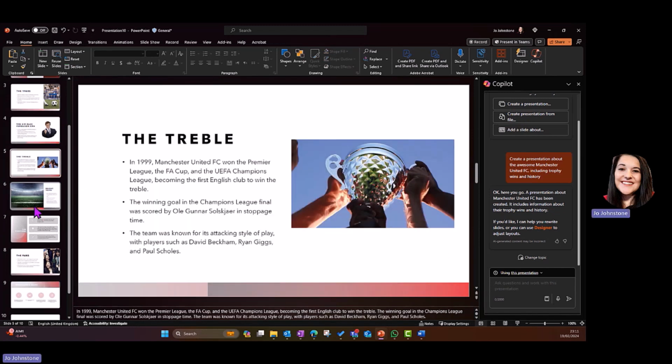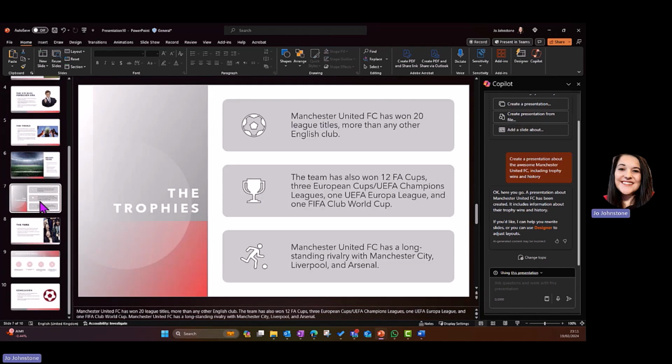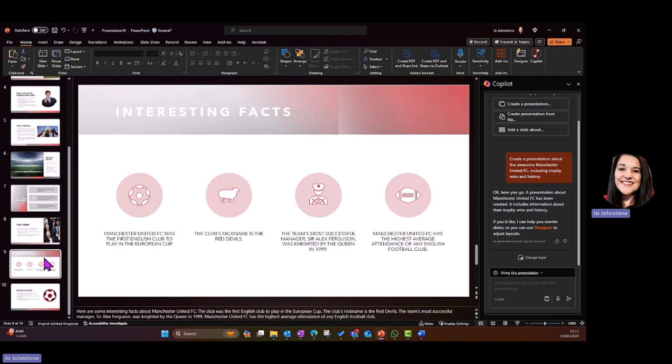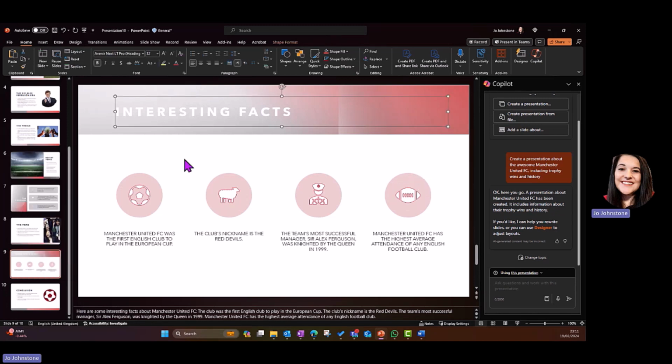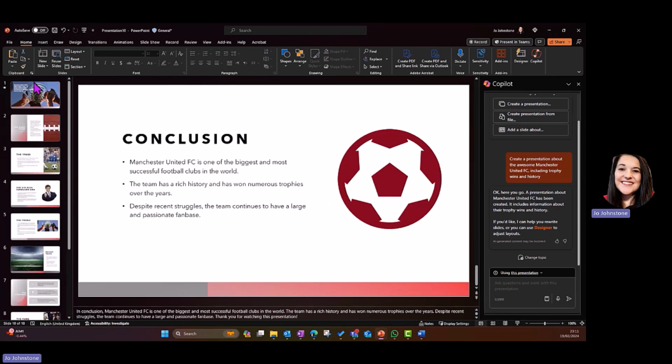Talks about the treble. I mean, it's pretty good. You've got to be pretty happy with that. It's a great starting point. See, there's certain things, like the club's nickname is the Red Devils. Yes, it is, but why do you have a picture of a sheep? It's obviously mixing football up for rugby, but you get the idea. It's definitely given me something to work with.